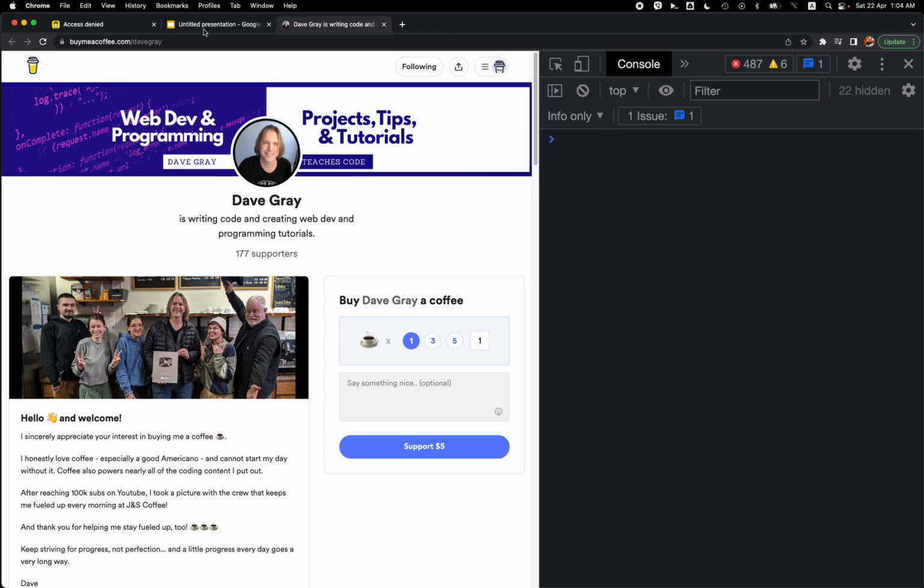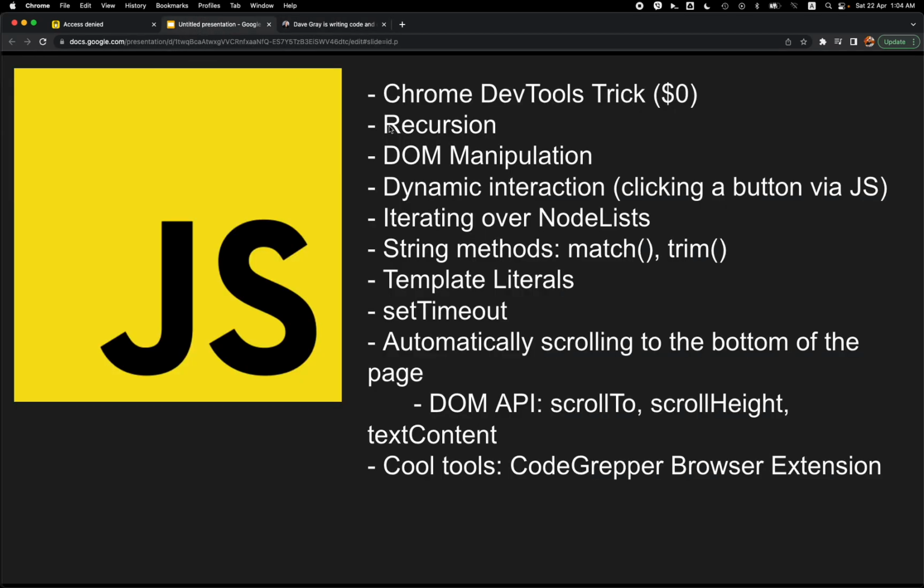So through this video, through this journey, we're going to learn some really helpful JavaScript tricks, tips, and techniques. So we're going to see some Chrome DevTools tricks. We're going to learn about recursion. We're going to learn about DOM manipulation, dynamic interaction, for example, clicking a button dynamically through JavaScript.